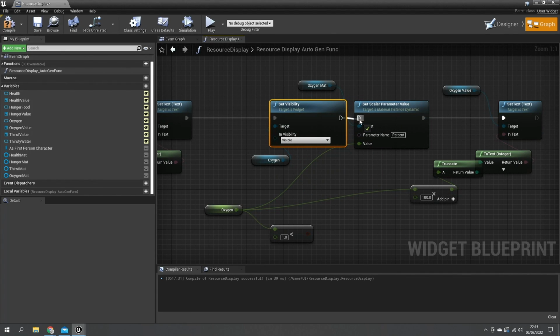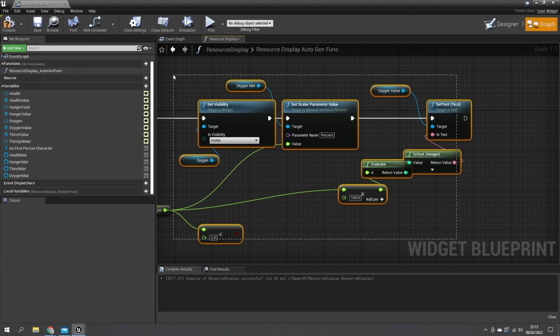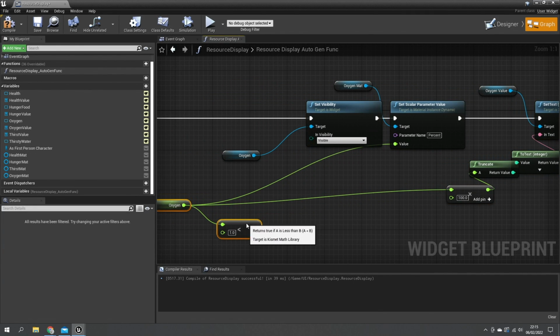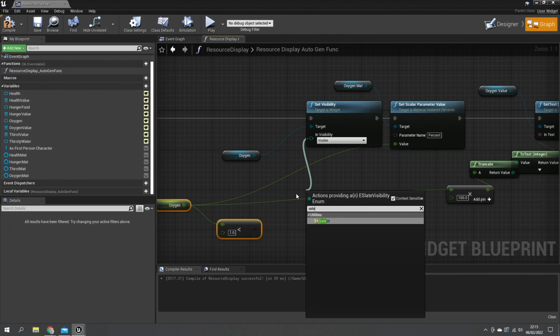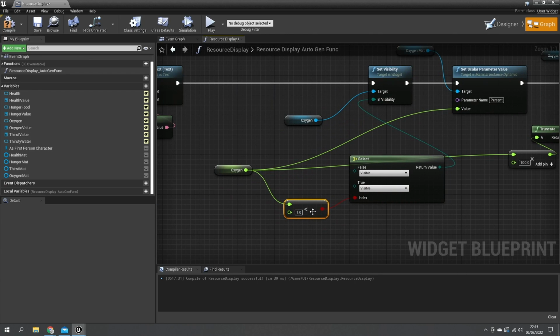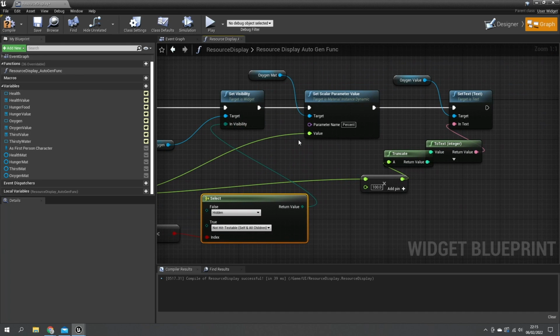So let's plug this into here and make it a select node. So visibility select, and we're going to plug our boolean into the bottom there. So if it is less than 1, I want it to be visible. So true will become visible, or more accurately, non-hit testable. And if it's false, I want to make it hidden. Okay. And that will do. Compile and save this.